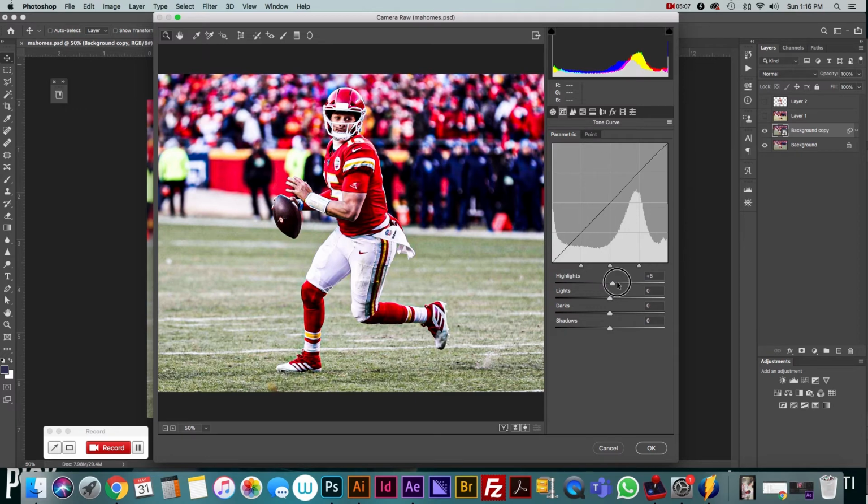Tonal curves, you can even go into more depth as far as your highlights and lights and darks and shadows, as far as getting those right. So there's just a ton of sliders within this tool. The amount of control is unmatched, in my opinion, by any other single tool in Photoshop. I don't think anything compares to the camera raw filter.